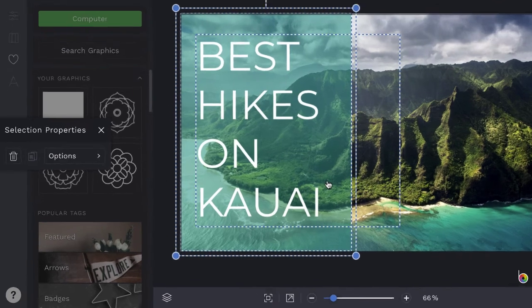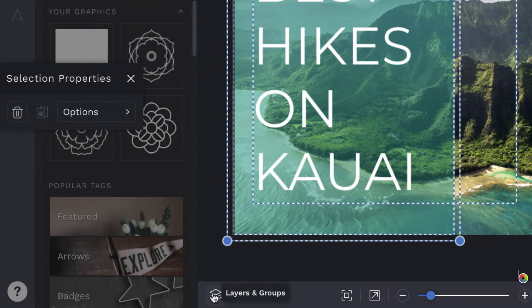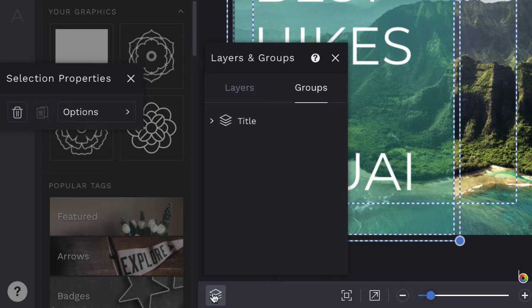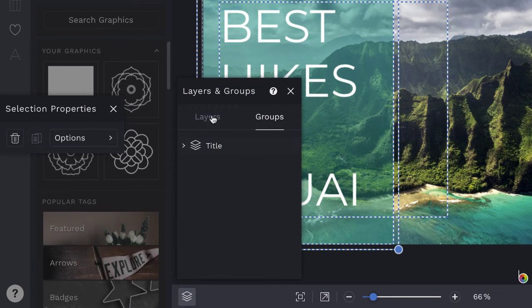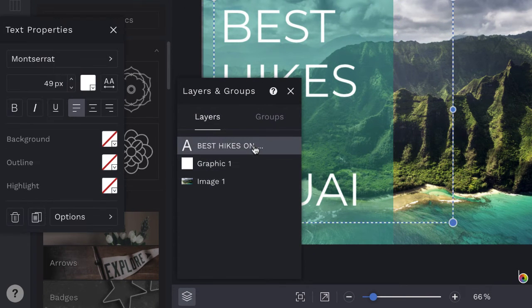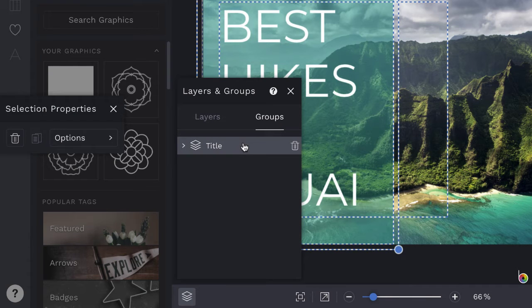All of the layers and groups you've created can be accessed by clicking on the Layers and Groups icon. You'll find that the Layers tab shows each of the layers in your design, and the Groups tab shows the groups you've created.